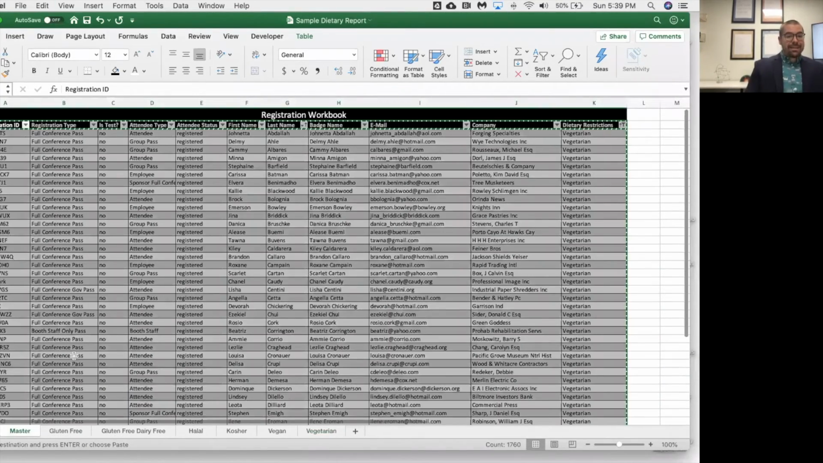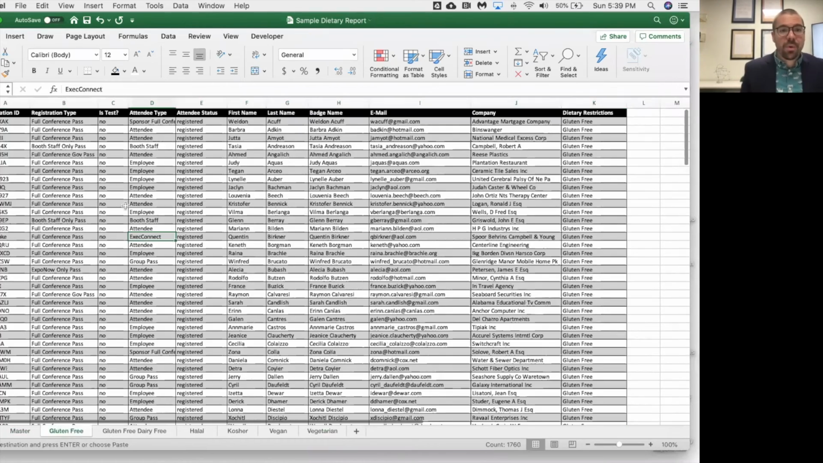So now we have our master and all of our dietaries broken out into each independent worksheet within the same workbook. Why would we want to do this? Because guess what? We can easily start to manipulate these independent worksheets for printing. And then those can become our meal lists to make sure that we have exactly who we're looking for in each and every tab.